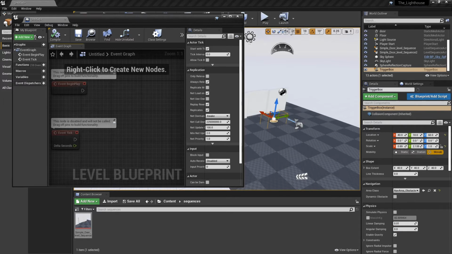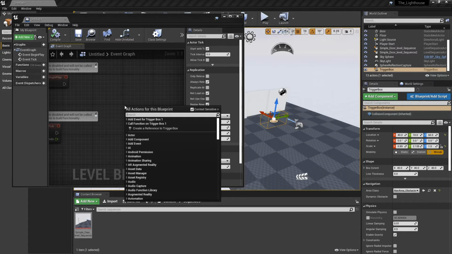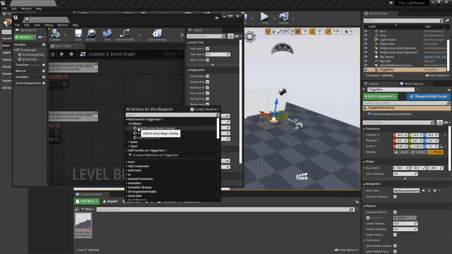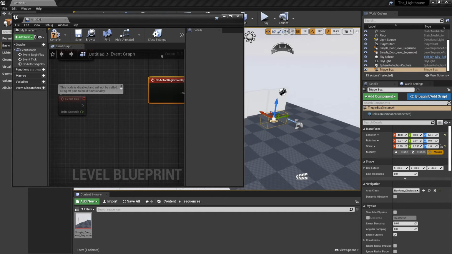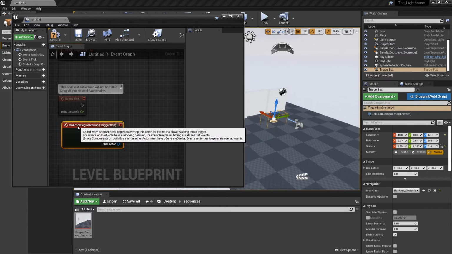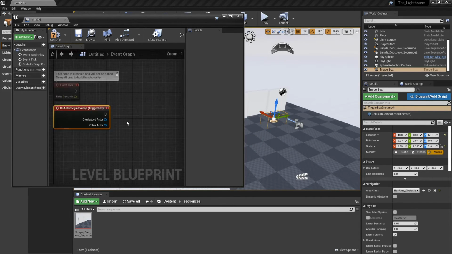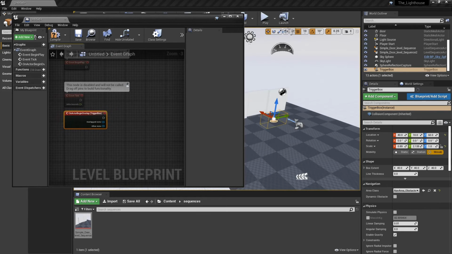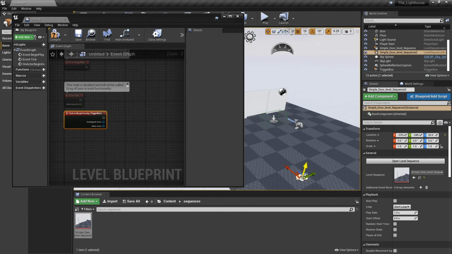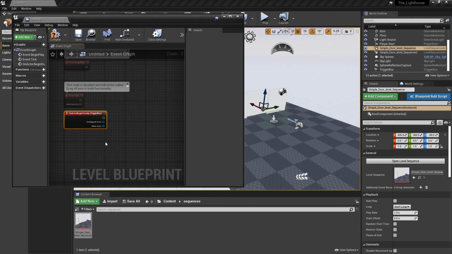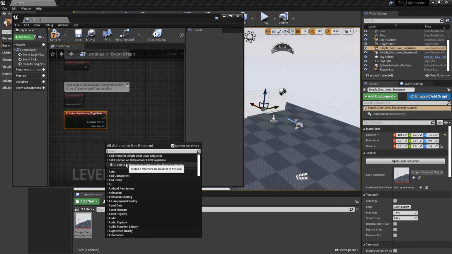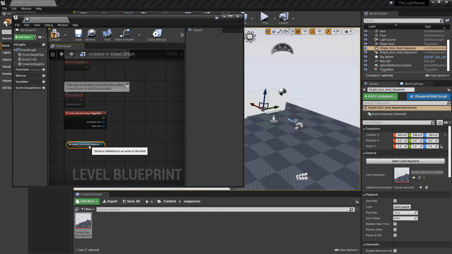So now I need to add things. I'm going to right-click, and I want to add an event for trigger box 1, collision, add on actor begin overlap. So this will now activate whenever anything overlaps that. Now, what's it going to do when it overlaps it? Well, if I select my simple door level sequence just there, because of course it's automatically in the scene anyway, right click and create a reference to it. Okay, so there we go.